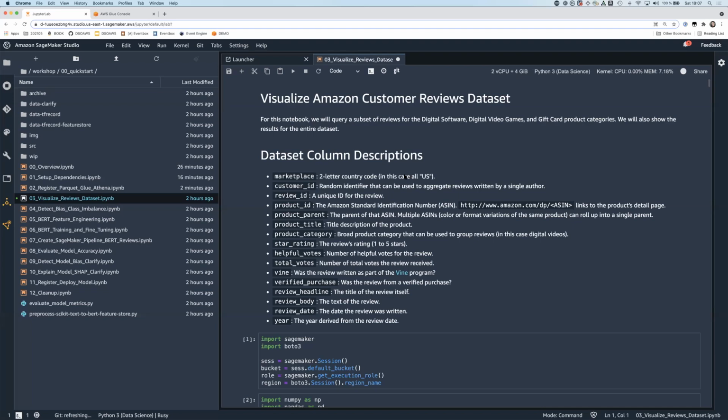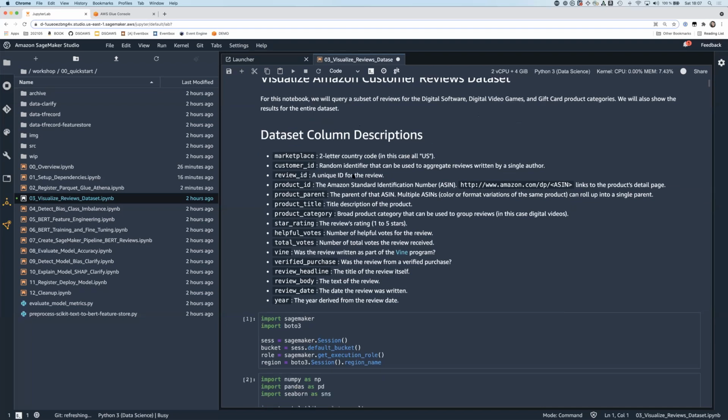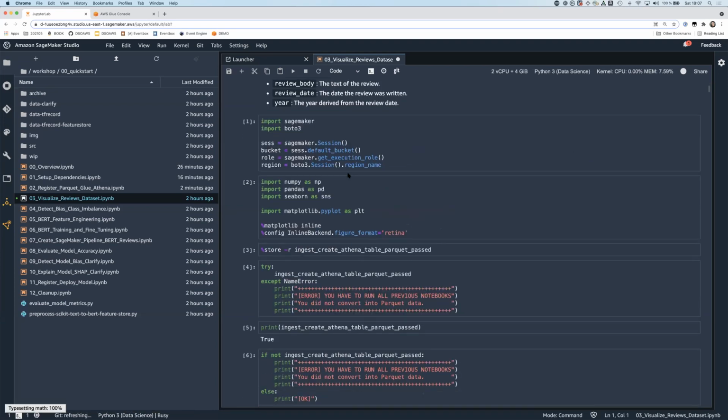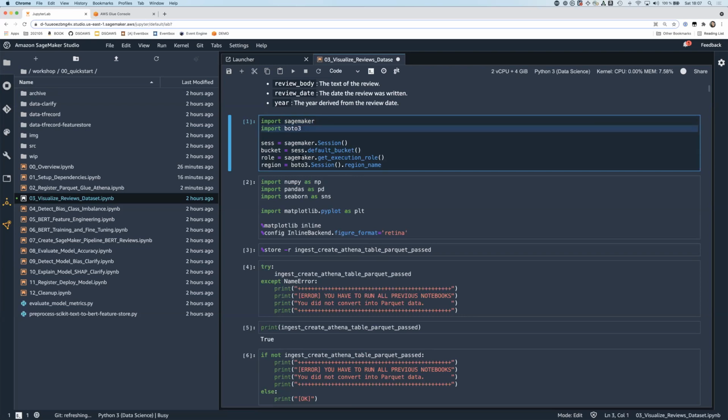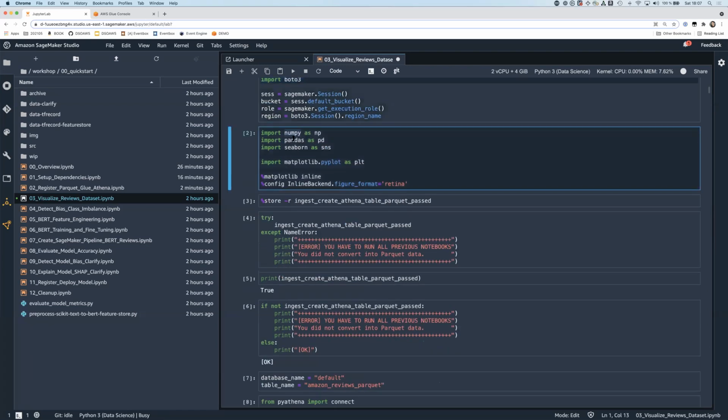All right, so we want to visualize and explore the data, as I said. And again, here's a quick recap of the columns. We're going to pull in the setup here: the SageMaker SDK, the AWS Python SDK boto3, and set up those variables that we might need, the bucket, the role, the region. And then here we're pulling in NumPy, pandas, Seaborn, and matplotlib, because we're going to do some visualizations. And also, if you're working on a MacBook, there's an optimization to render the figures, the visualizations, the plots, optimized for a Retina display, which is pretty neat.